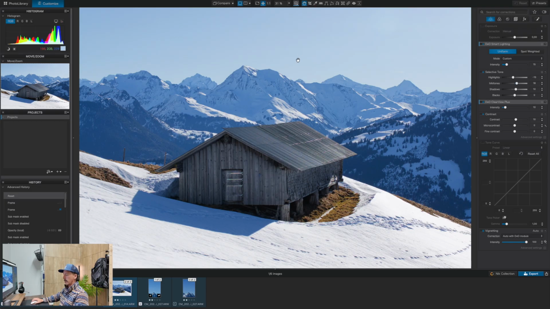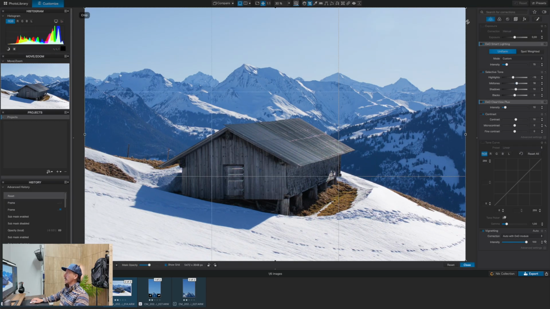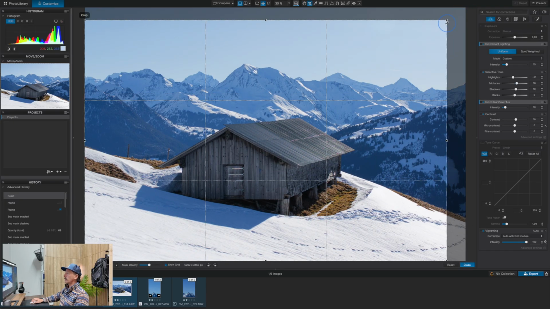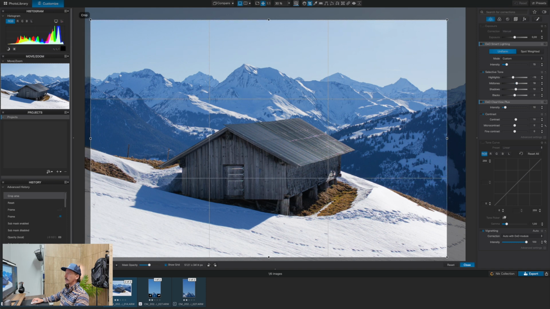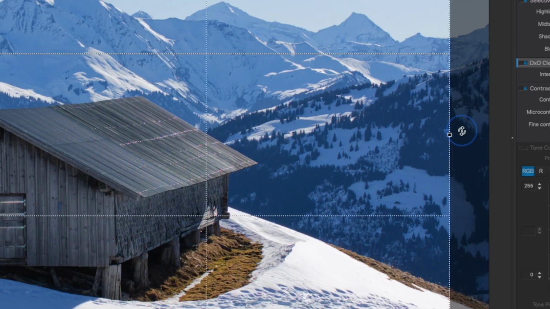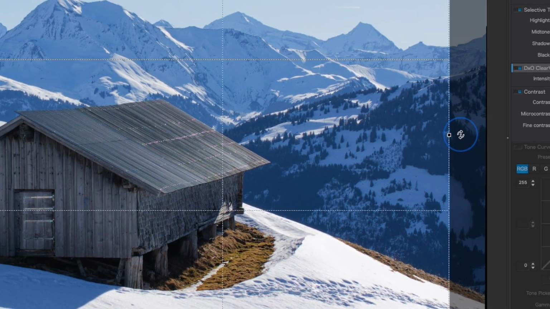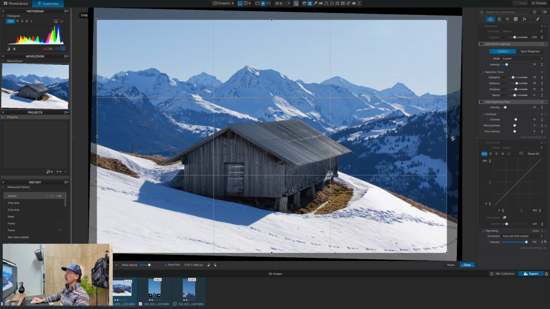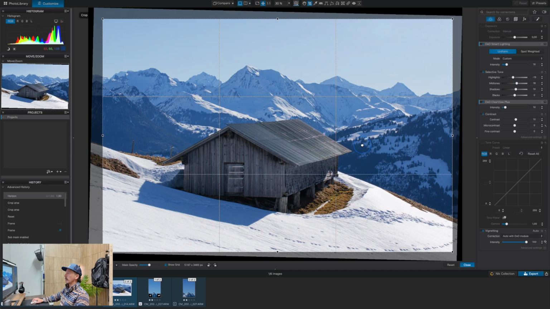module. I'm going to crop, so I'm going to hit R, and I'm going to bring this in just a tad, and I'm going to just hover just outside the crop interface, and I'm going to rotate just like that. And I'm going to leave this hut a little bit on the left hand side because it's also going into the frame, so it leads the eye left to right.